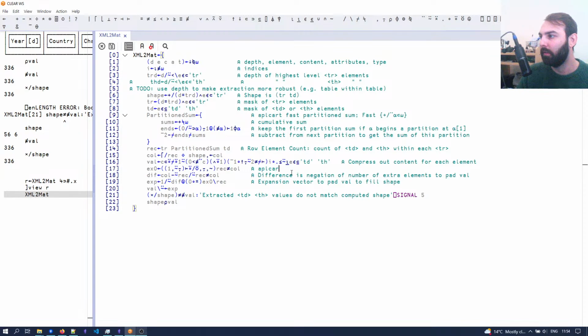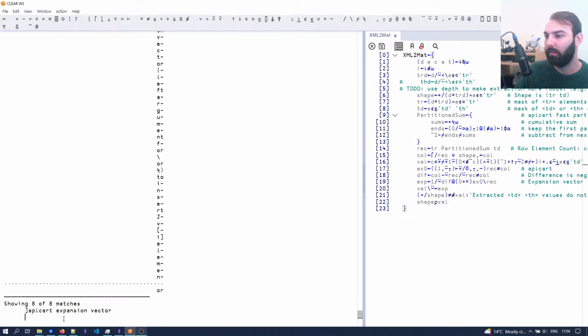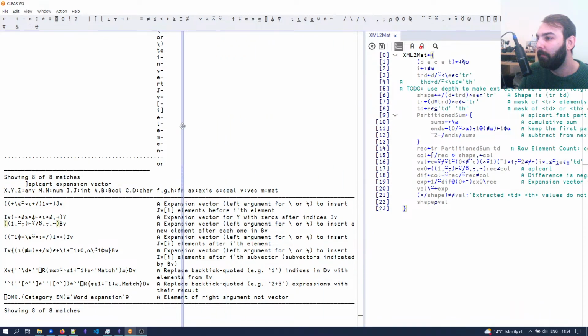What's it called? Apple Cart. What did I do? Apple Cart expansion vector. Ugh. Not like this. Are they the same? JVI elements. Whatever. Oh, maybe this is what I want. I don't know. They just look like heavy operations compared to this. So I think I'll leave it as is. So that's Apple Cart expansion vector.